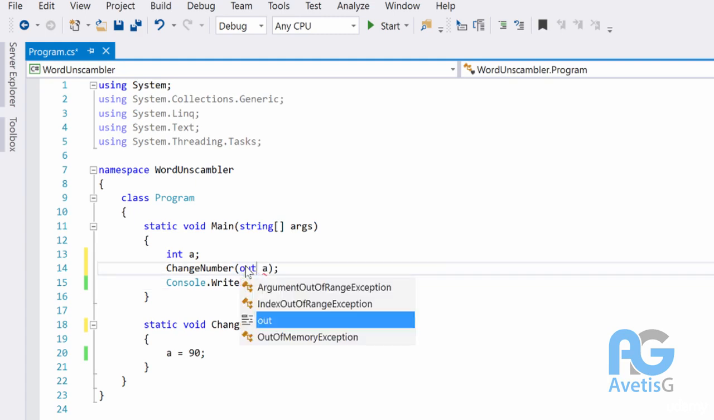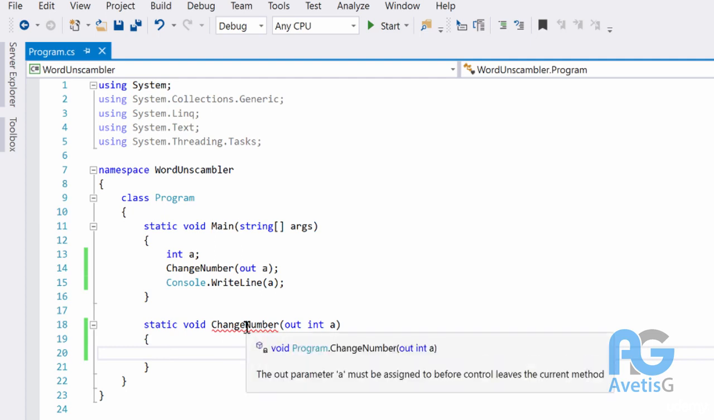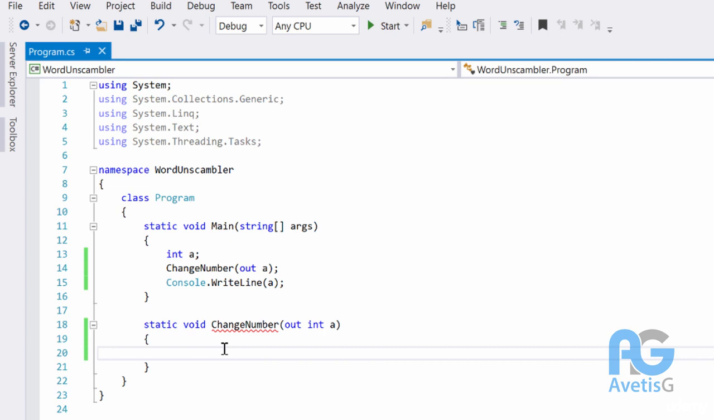Now, if I change this back to out real quickly, and if I don't change the value of that value type inside of the method, you will see that it will break. The out parameter a must be assigned to before control leaves the current method, meaning that we have to assign a some type of value in order for it to work. So this is the intricacy with the out reserved keyword.